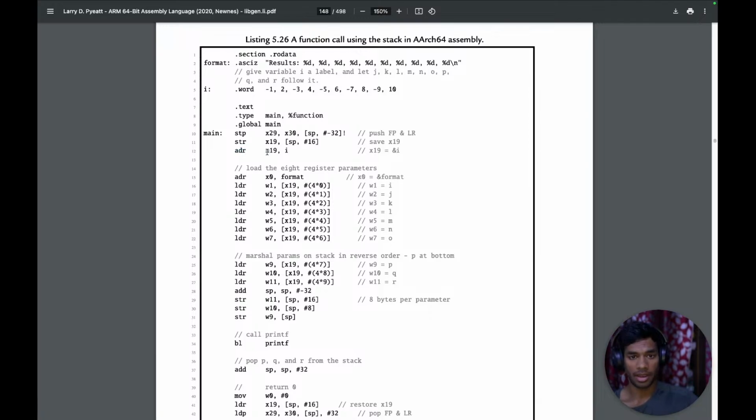Okay, I get the address of I into 9 and then I get the address of format into 0. That is a good thing. And then I get the value into 1 by adding 4 to the address stored in the 19th register. Then I add 4, I add nothing, then I add 4, then 2, then 4, then 8, then 12, then 16, then 20, then 24 to get all of these values. Makes sense.